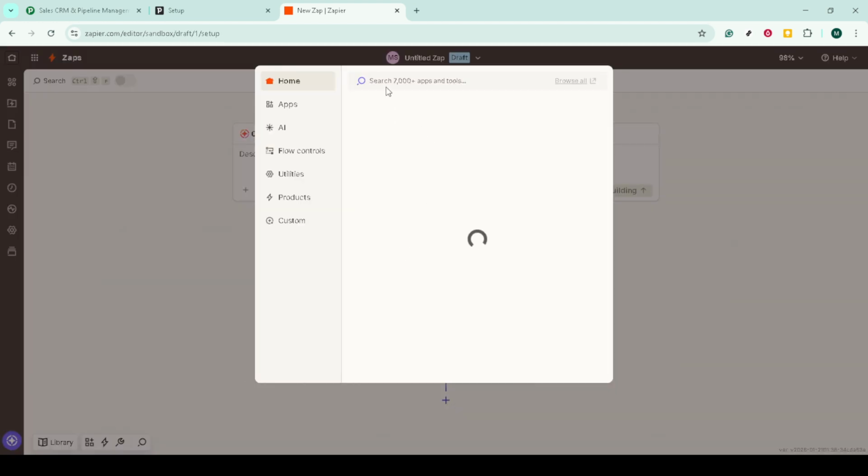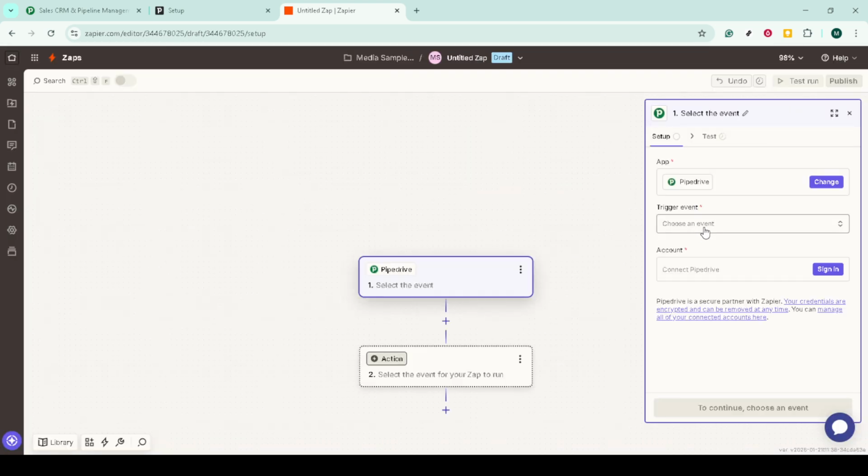In the trigger section, search for and select Pipedrive as the app. Next, click Choose an Event to decide what should kick things off. Common choices include a new lead created, a deal updated, or a deal moving to a specific stage. Pick the event that matches your workflow.